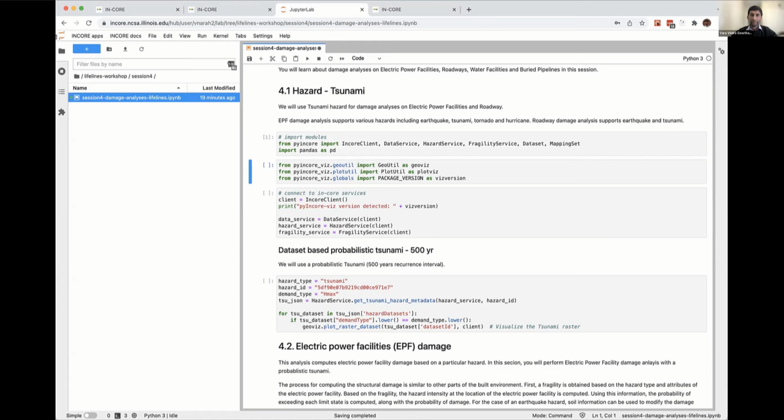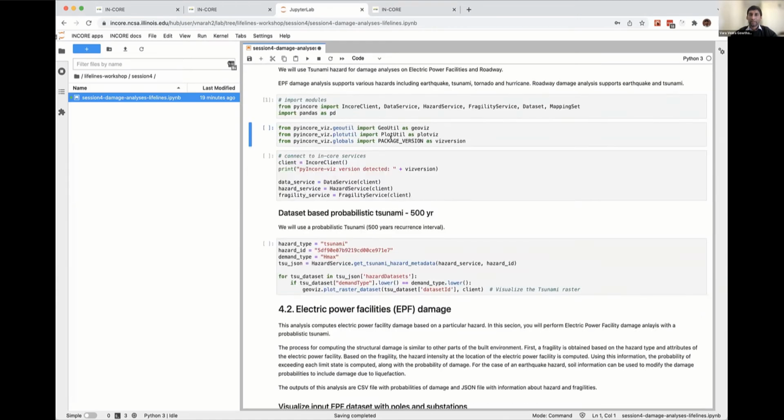And the next part is we will also try to visualize the outputs and also the input data sets. For that, we'll use some modules of Pyincore Viz. We'll import the GeoUtil that we saw in the previous notebooks. We use plot util from Pyincore Viz, and this globals is just to see which version of Pyincore Viz is installed.